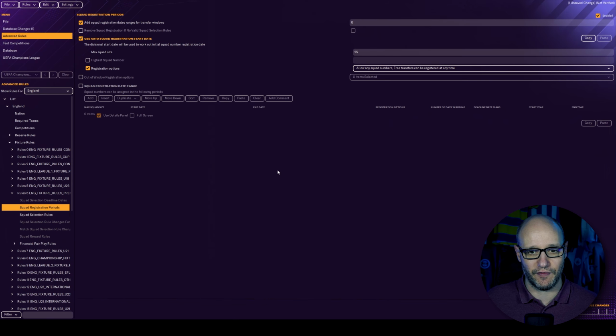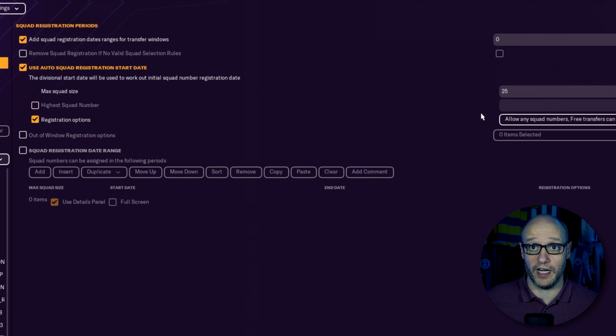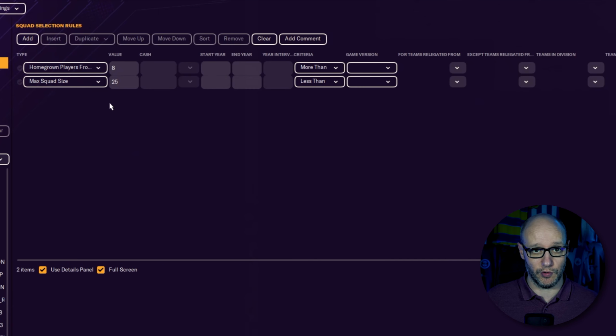So this is where you've got your squad registration, 25. You've got your squad selection rules, 25.8. But in this case, with the Champions League, it's hard coded into wherever it is in the game files. I don't know, I still haven't found out. But the best way of doing it is basically to tell the game a lie, that it can't find any fixture rules, and it removes it. And that's what we're going to do today.